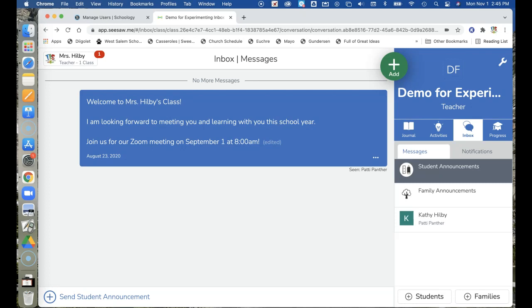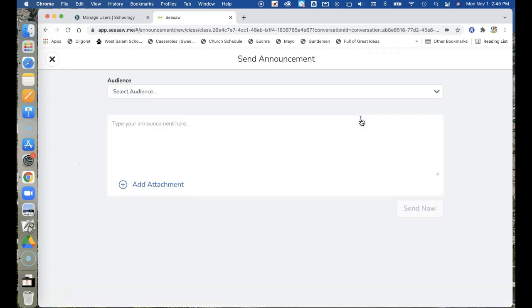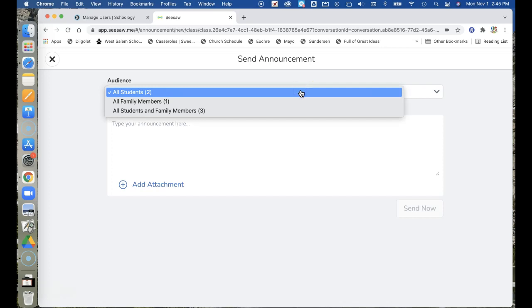So one way to add the video to Seesaw is by sending the students a message in the inbox. And you can do that by going up to Add, the green plus sign, choose Send Announcement. And in the Send Announcement, you're going to want to select your audience. So you notice that you can send it to students, family members, or students and family members.